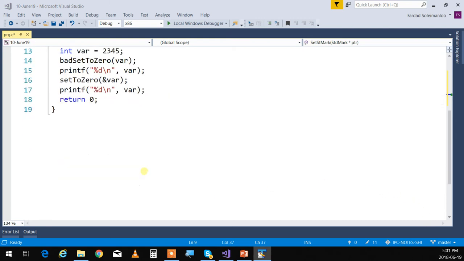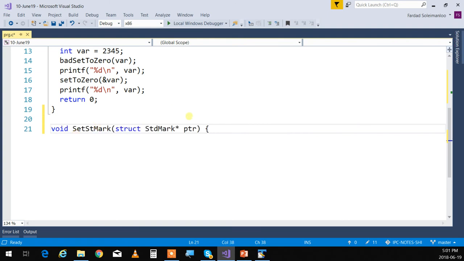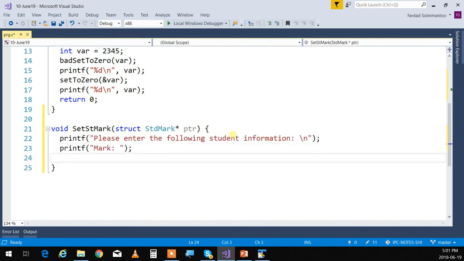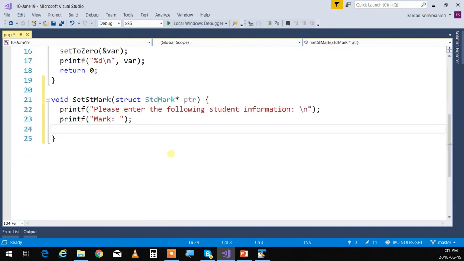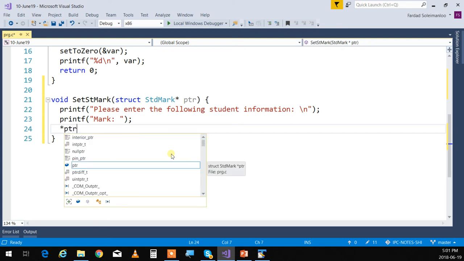I write the function. Ask for the student entry. Then I'm going to say, enter the mark. I have the utilities over here, so I have the foolproof get int function. I'm not going to do scanf. It's easier like this. Now, if I want to access the structure using the PTR, what do I have to say? I have to say target of PTR, right? Then I have to put dot mark, correct?